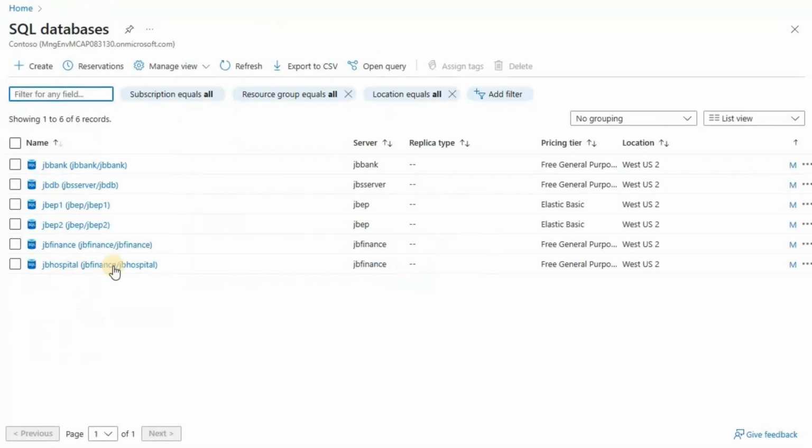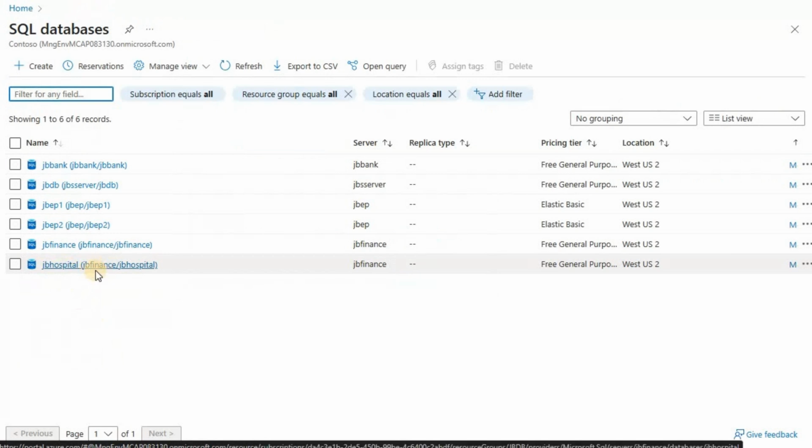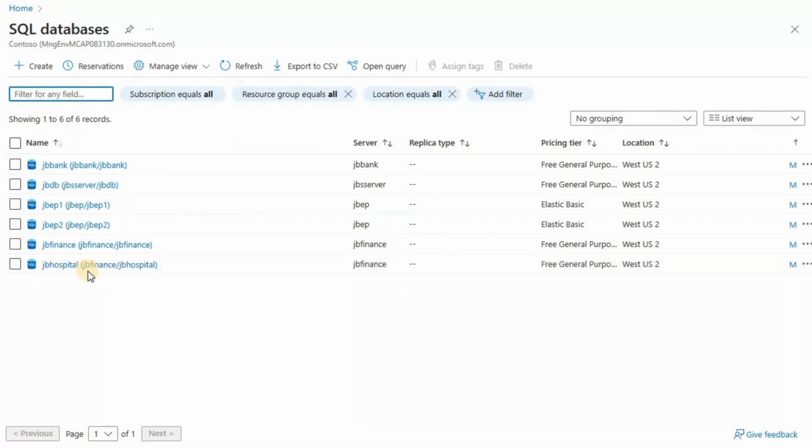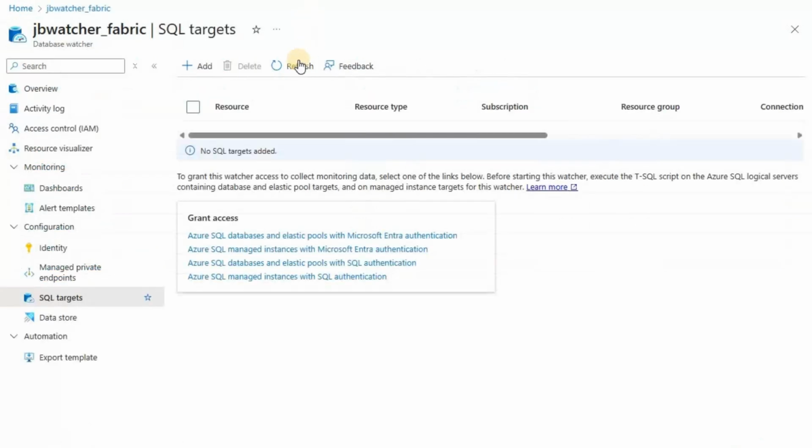I'll be adding this particular database called JB Hospital that's present on the instance called JB Finance. Yeah, so we will add this database JB Hospital. So now the first step would be to grant access to the Azure SQL database.